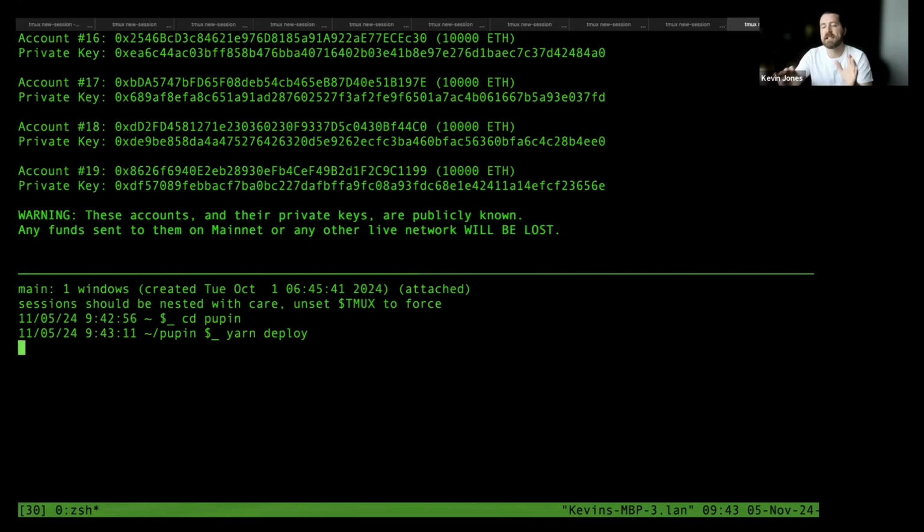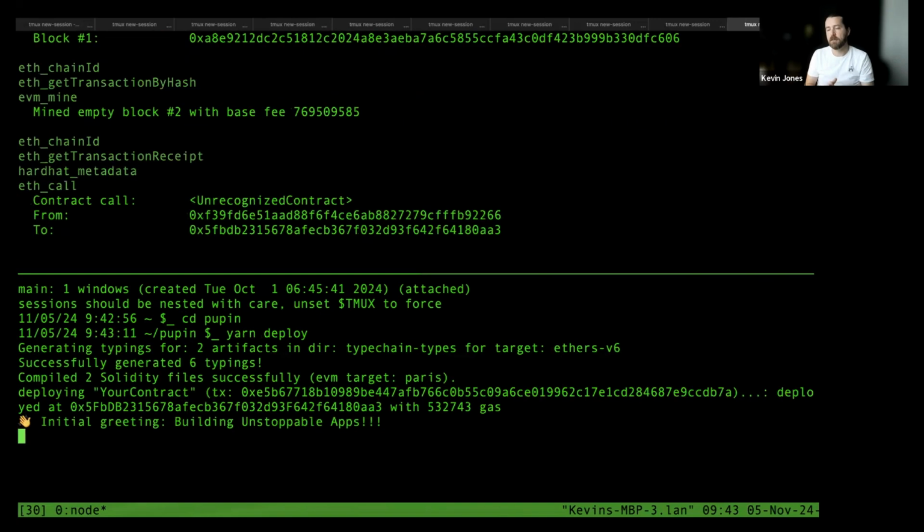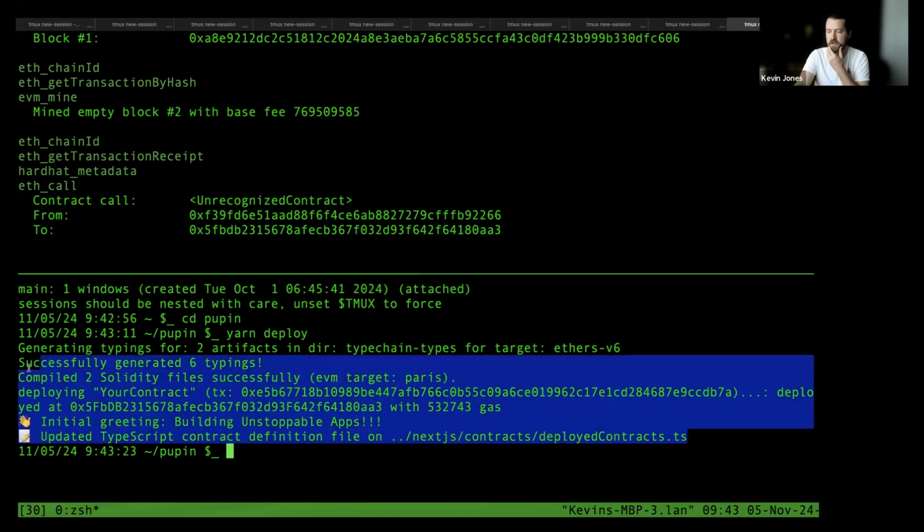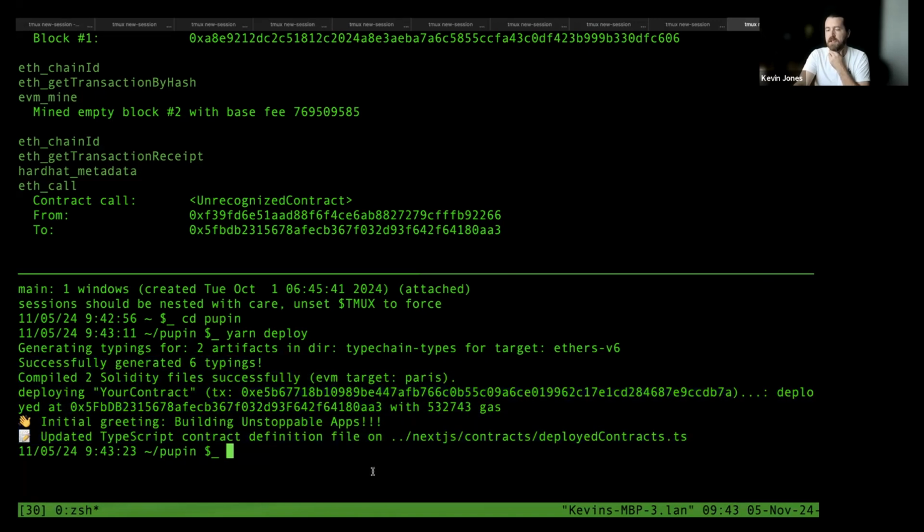So again, Scaffold ETH comes with a smart contract that we can deploy, and we'll take a look at it in a second, but you'll be able to see it, and you can see we get some output, and you can see that it was successful. It says you compiled your contract and you deployed it. Here was the transaction, and here's the contract address, and it gave us some output, and it updated the definition. So you know it's successful when it says this. Congratulations, you deployed it. That worked.